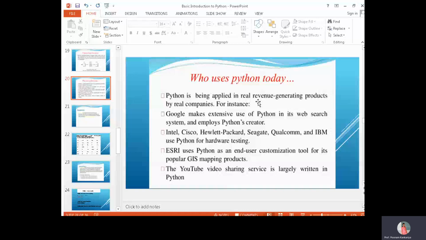ESRI, the Environmental Science Research Institute, uses Python as an end-user customization tool for its popular GIS mapping products. The YouTube video sharing service is largely written in Python.